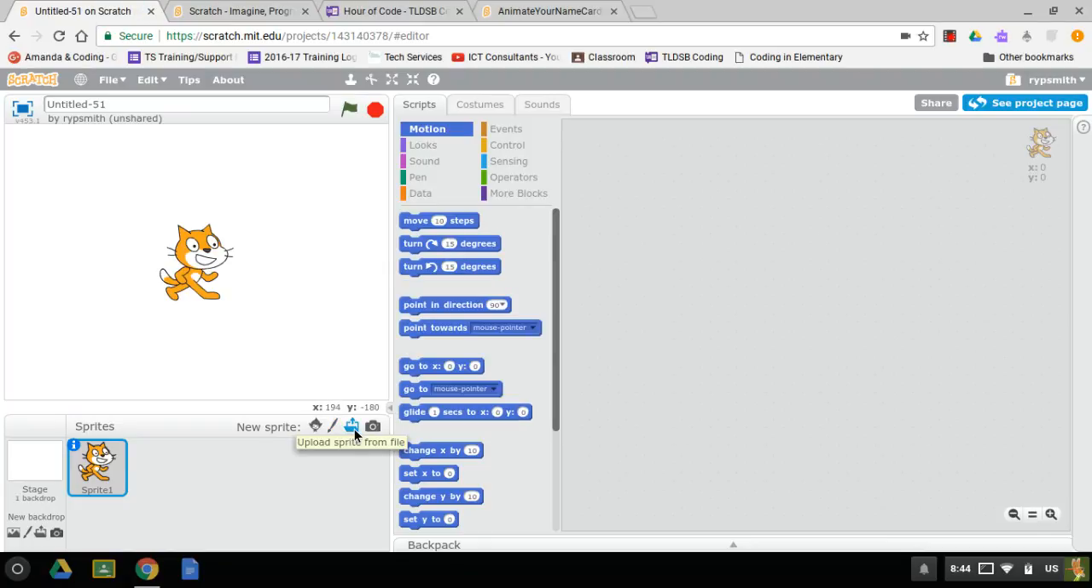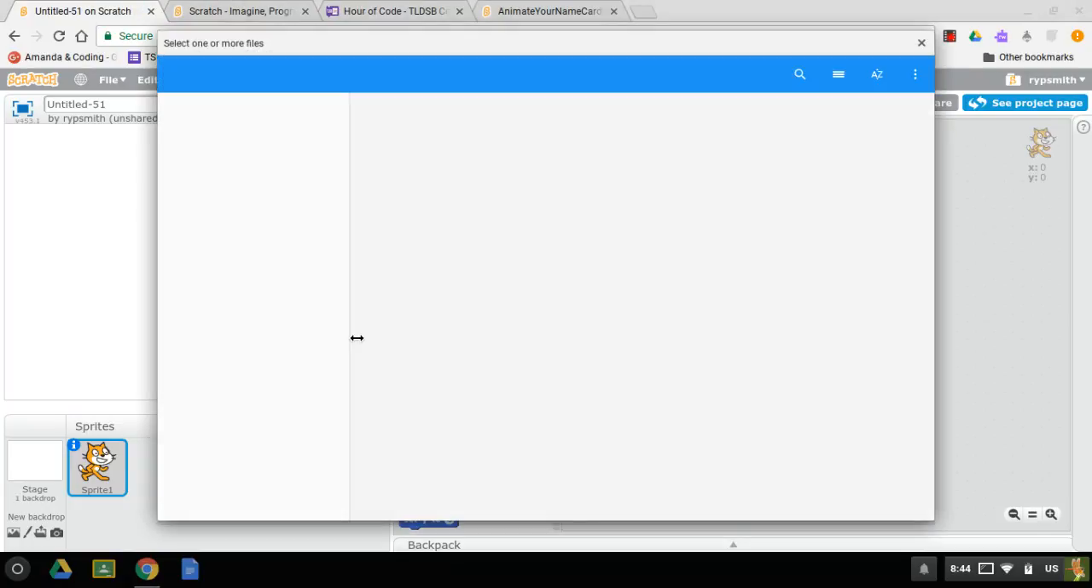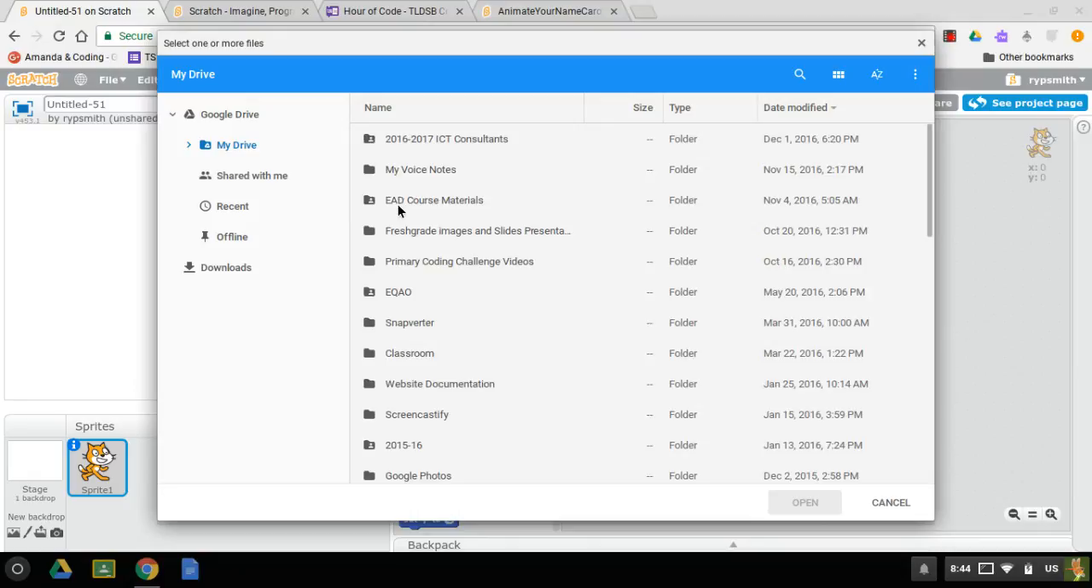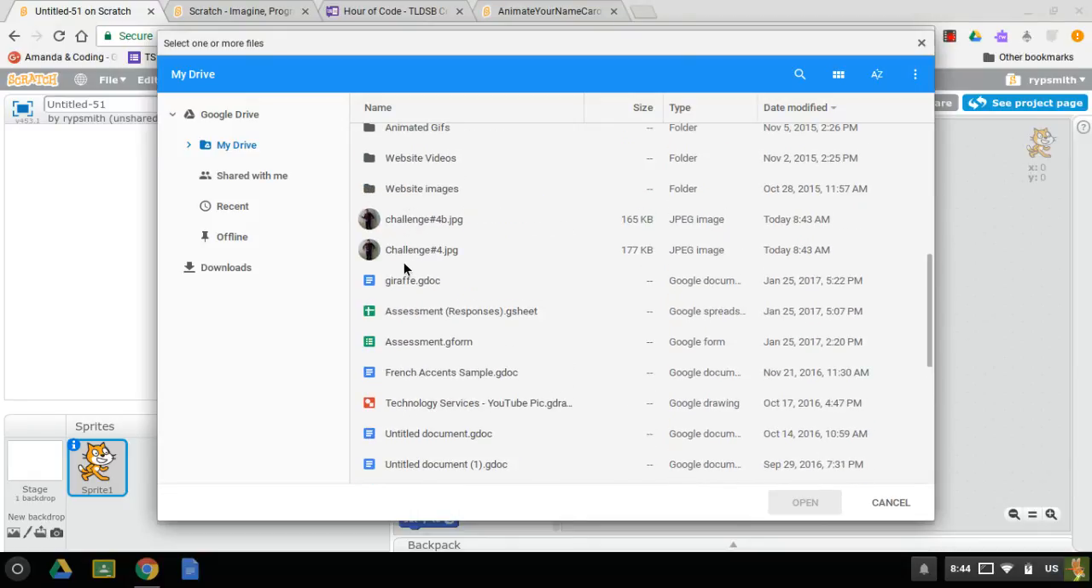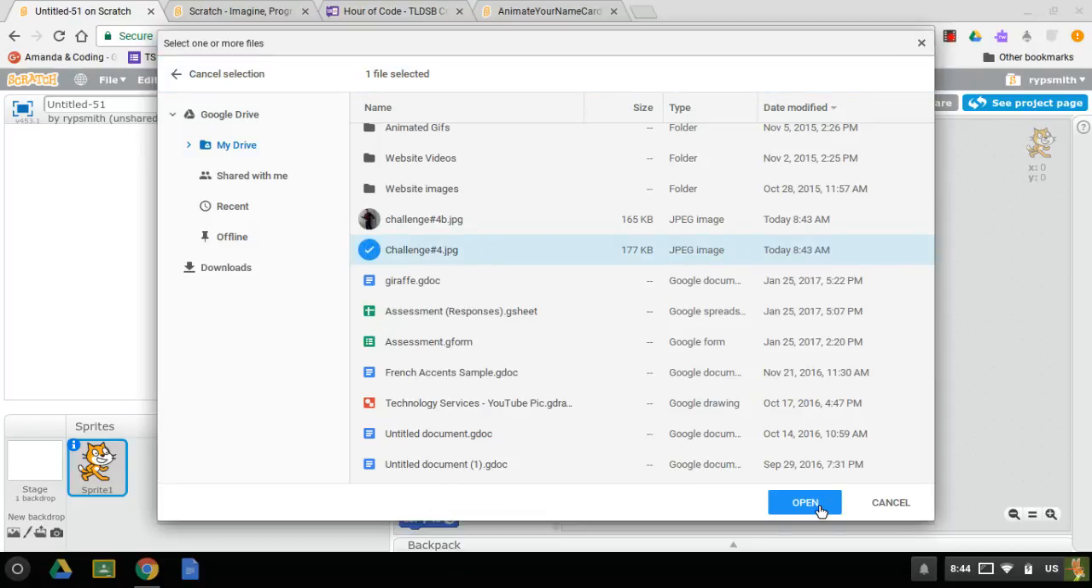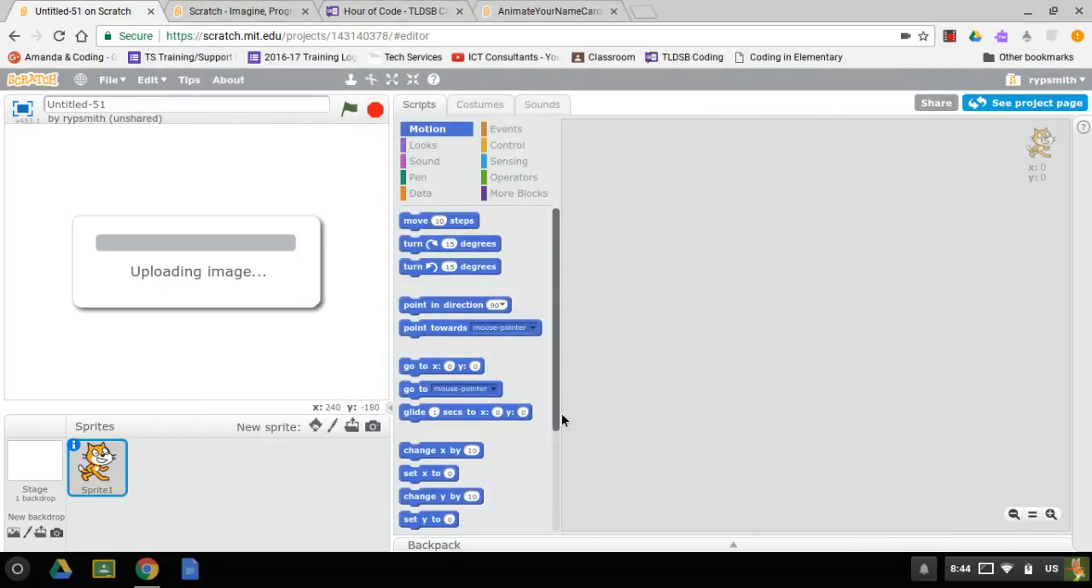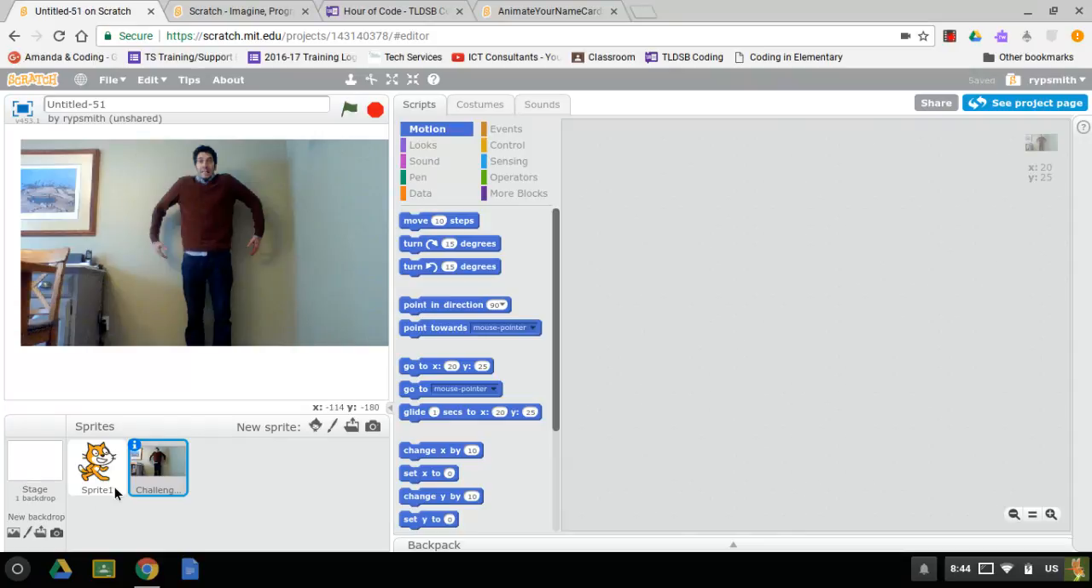Instead, I'm going to upload the sprite from file. So I look in Google Drive for where I saved that picture. There's challenge 4. I'll load this one first. So I'll click open. And there's my new sprite. So once I have a new sprite, I can right click on Scratchy and delete Scratchy the cat. And I want just me. I don't want any of the background.